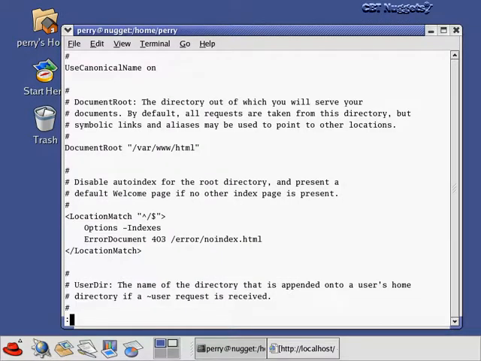Okay, as we go down a little farther here, I want to show you a couple other things. Document root, this is where your HTML documents will live, /var/www/html. If you want to change that, you can alter this address. Again, make sure you don't have a slash on the end of that particular listing to make sure that it goes to the right directory.